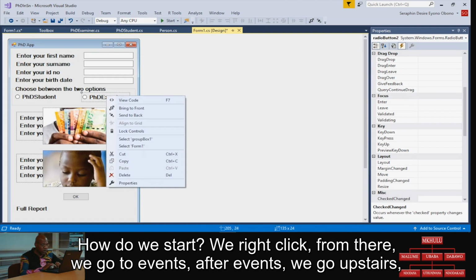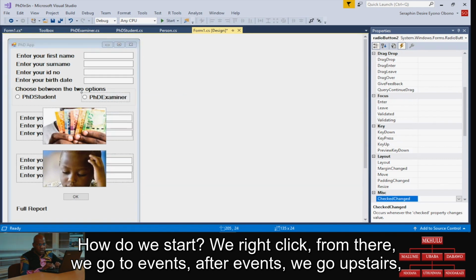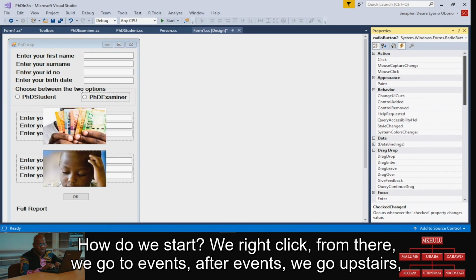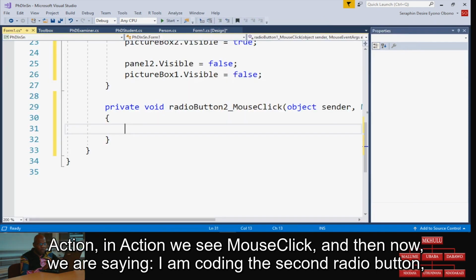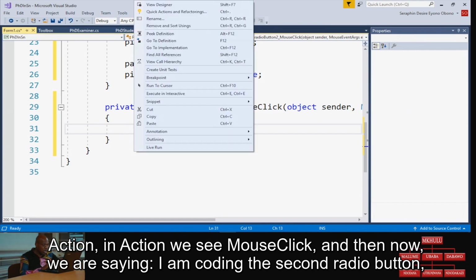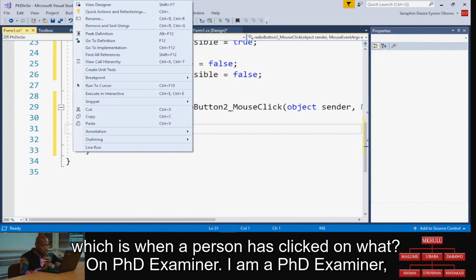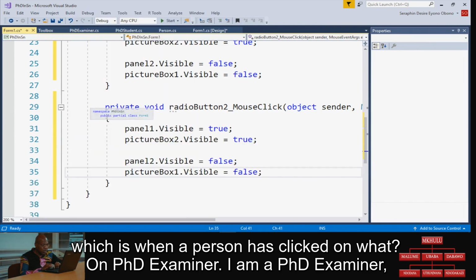How do we start? We right click. From there we go to event. After event we go upstairs, action. In action we see mouse clicks, and then now we're saying I'm coding the second radio button, which is when a person has clicked on what? On PhD examiner. I am a PhD examiner.